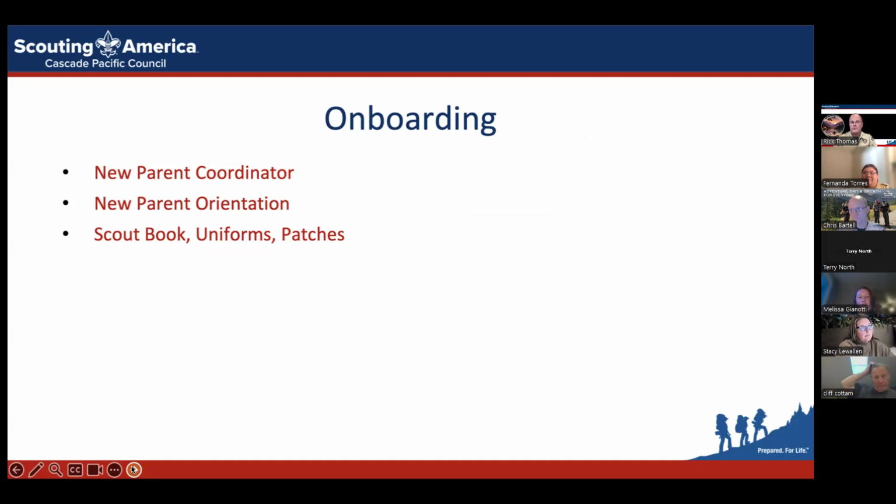And then also having some sort of a new parent orientation. It doesn't have to be like a big classroom with 20 people. We get scouts that trickle in over the course of the year. But just having some sort of formal checklist that we're making sure that parents understand scouting and the different components that they need to know, and not just assuming that now that they're in the pack they're magically going to understand everything.